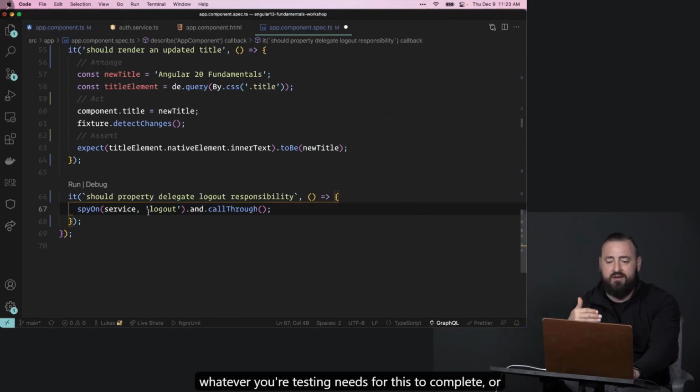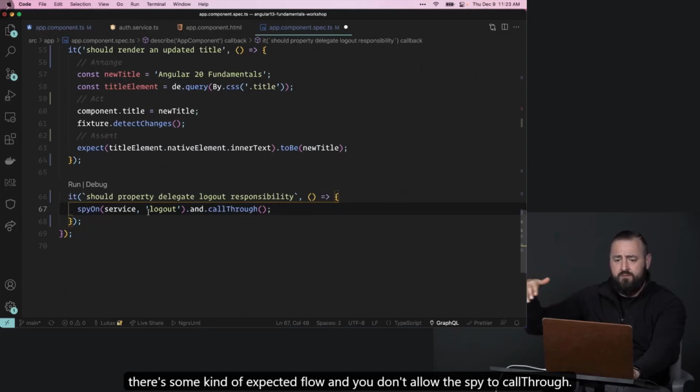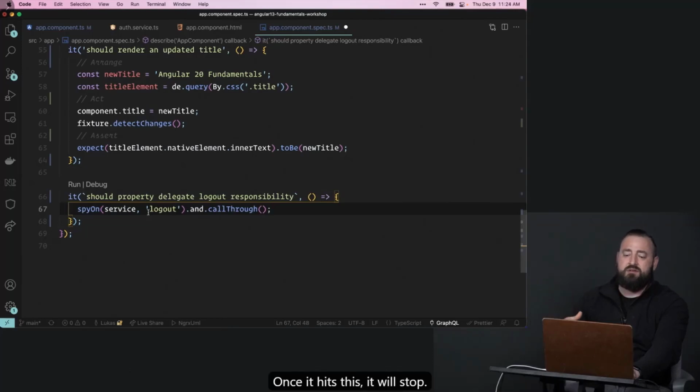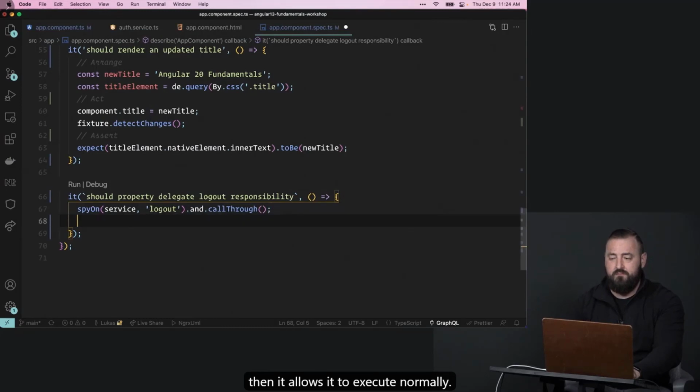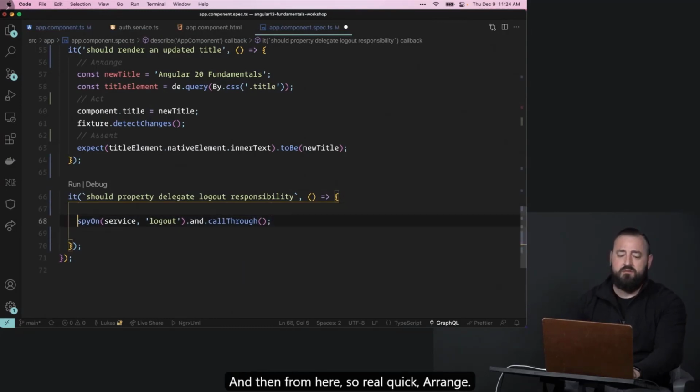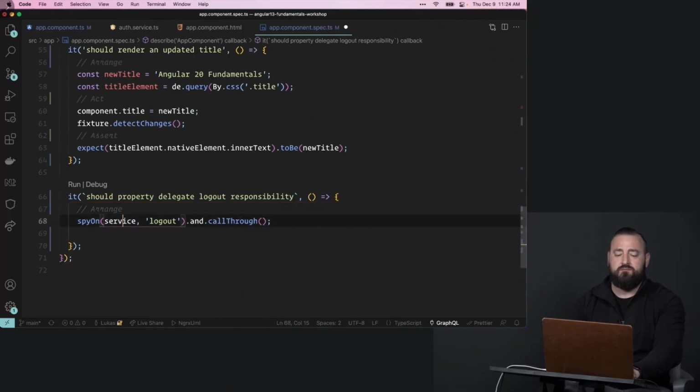And so you can create a spy, and if the component or whatever you're testing needs for this to complete, or there's some kind of expected flow, and you don't allow the spy to call through, once it hits this, it will stop. And so by doing spyOn and callThrough, it spies on that method, but then it allows it to execute normally.